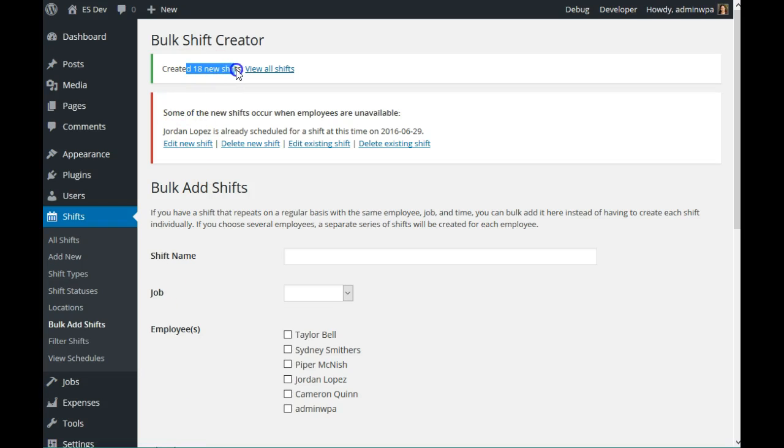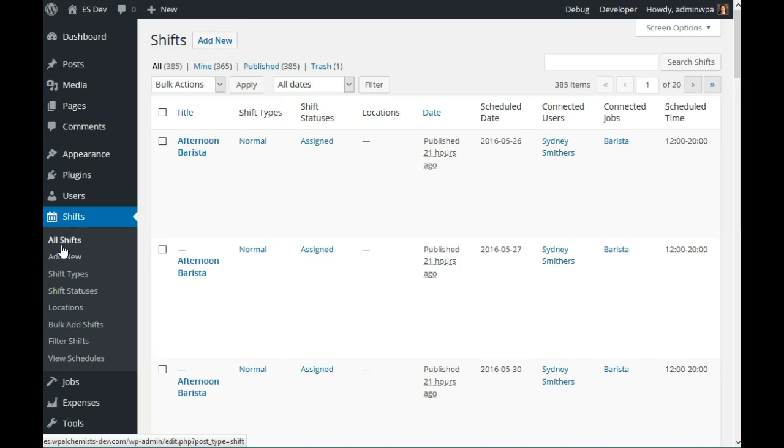And it created 18 shifts all at once. It did notice that we had a scheduling conflict, and we have the option to either edit or delete the new shift that was just created or the old shift that was already there. You can bulk create shifts. That means you also can bulk edit them.